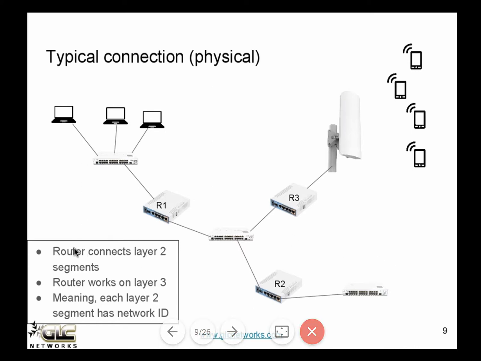Okay, so the purpose here is that the router connects layer 2 segments. So as you can see, we have 1, 2, 3, 4 layer 2 segments. Okay, so a router works on layer 3, meaning each layer 2 segment has its own network ID. So each segment has an identification. And because we are talking about layer 3, there must be a network ID on each segment. Okay, so this segment over here on the top left has its own network ID, and the network in the middle that connects the 3 routers, router 1, router 2, and router 3, has its own network ID. Okay, router 2 has its own network ID, and router 3 here connects to its own network on the top right. Okay, so that's how.